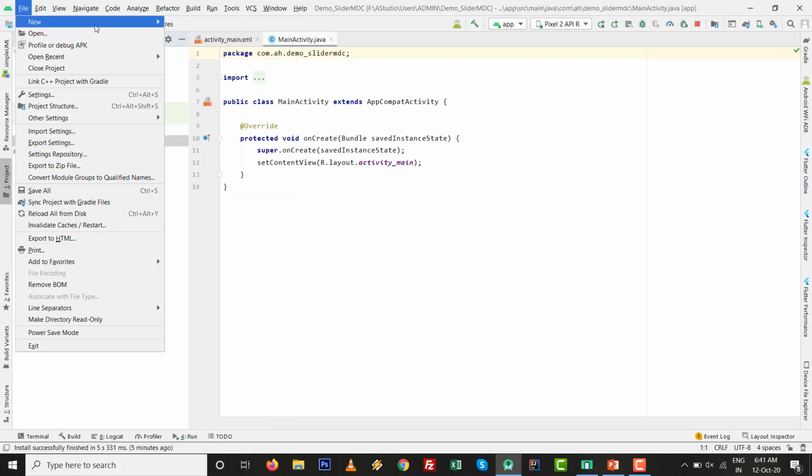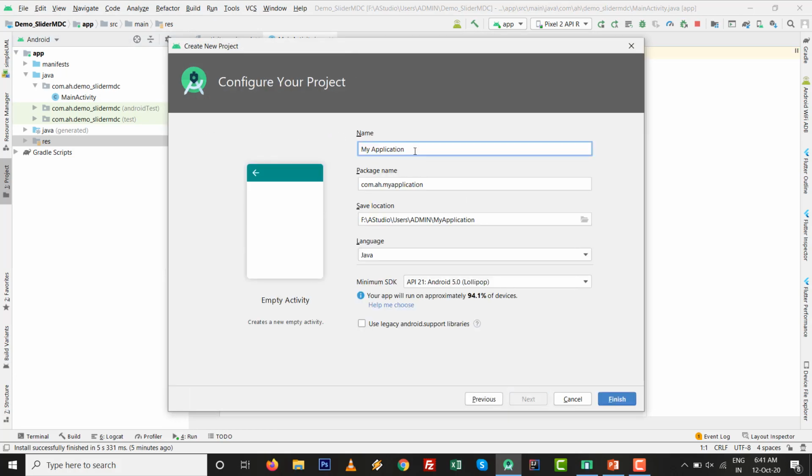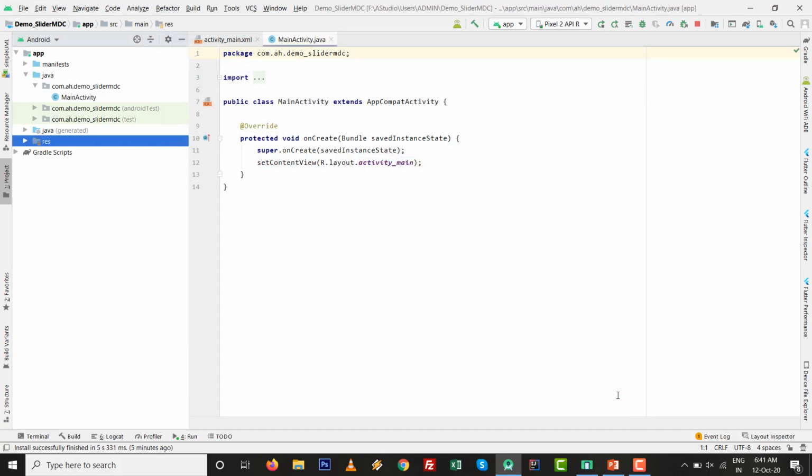Go to Android Studio, File, New, then New Project with empty activity. Click on Next, give the name, whatever name you want to give. Currently I want to give demo underscore slider and MDC. Click on Finish. All the stuff will be ready.